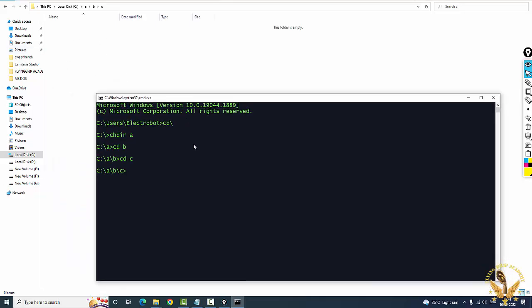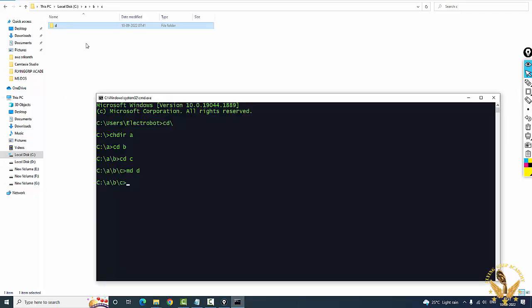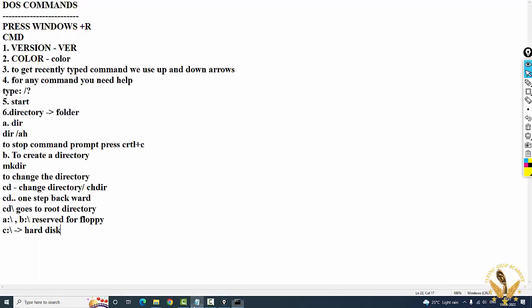So I am going to create a directory: md D. Now what has happened? A directory D is created. Now I want to delete a directory. mkdir or md creates one. To delete a directory, rmdir is the command used to remove a directory, or rd.